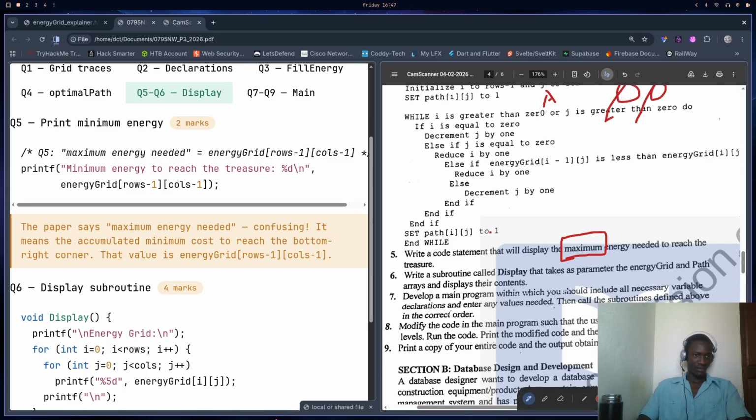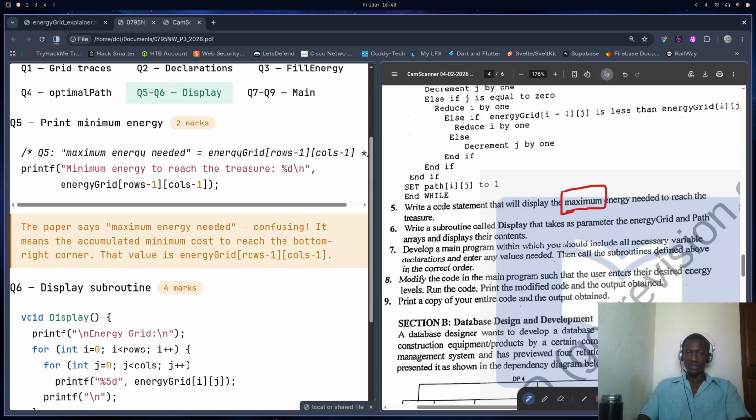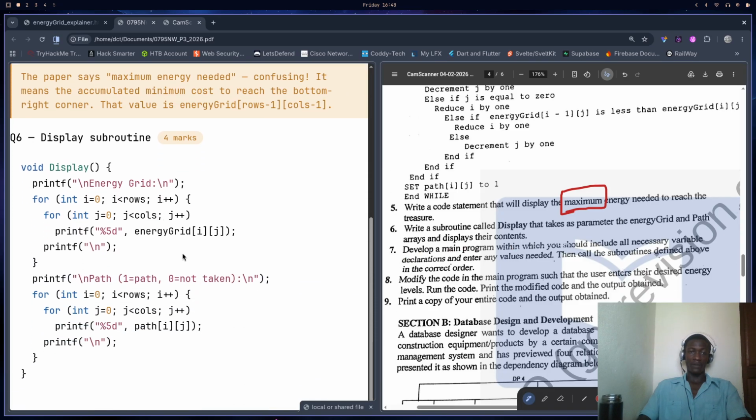This is already 40 minutes, 5 minutes left, we are done. So there's a write a subroutine called display that takes as parameter the energy grid and paths and displays their content. So how do you do that? We are going to be using a nested for loop. So first of all, a subroutine, we say void display. Now, to make it user friendly, you can say printf energy grid, now \n for next line.